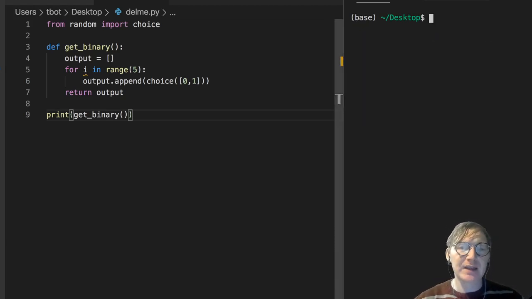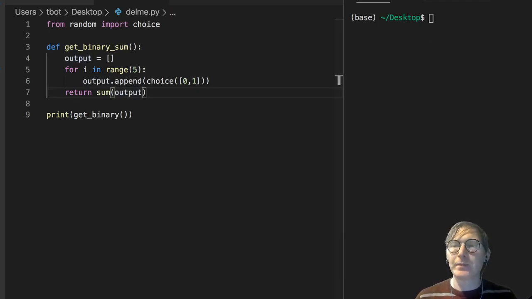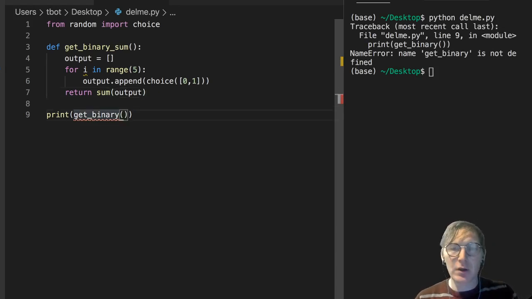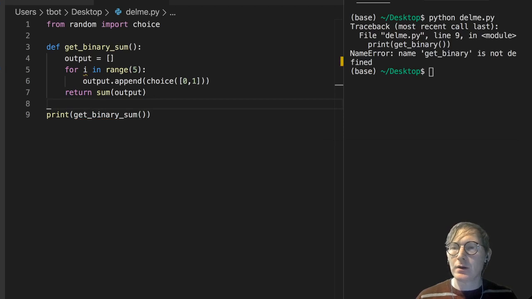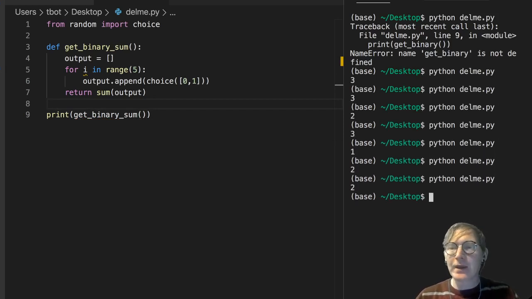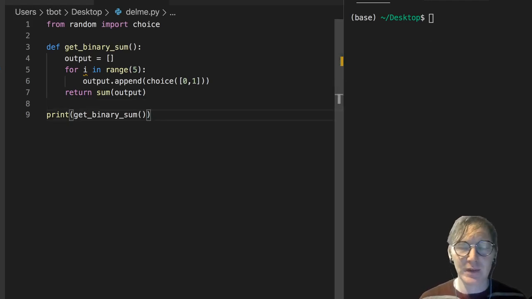Now maybe we want to get a sum, a binary sum. And to do that, I'm just going to change this function a little bit, and I'm going to return the sum of the output. So we're going to see a scalar here instead of a list. We're going to see an integer. Get binary is not defined. Of course it's not, because now it is get binary sum. And let's see what that gives us. 3. Okay. 3, 2, 3, 1, 2, 2. Okay. So we can assume that this is working. And you might want to think about what the most likely number you're going to get would be. I'm not going to mention what that is right now.